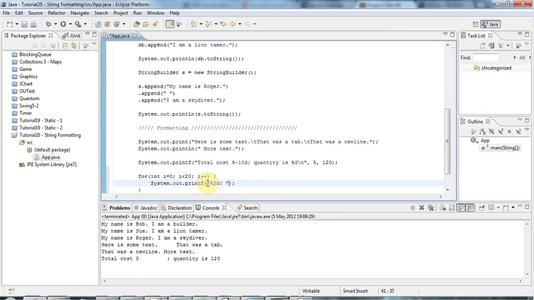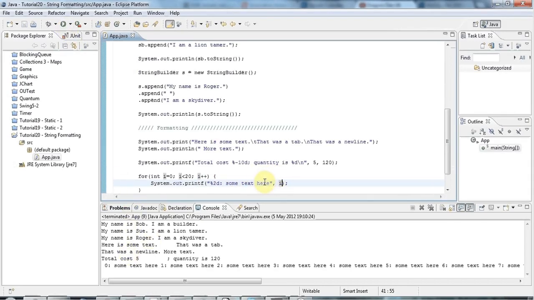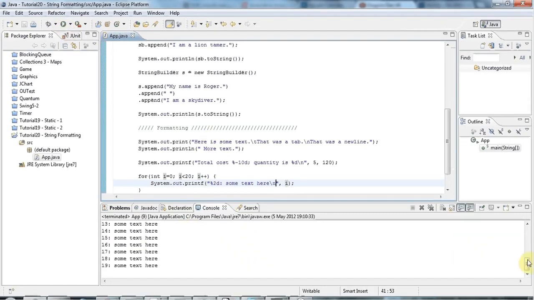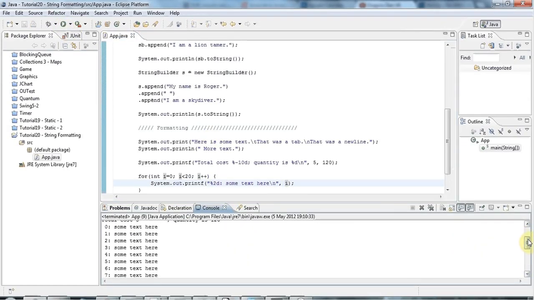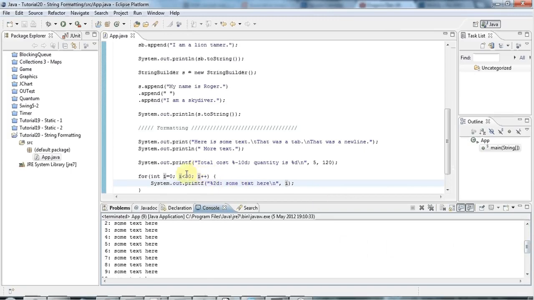I don't really know what, but some text here, let's say, and then let's just output i. Now if I run that, oh yeah, and let's also put a new line here, \n. If I run this, the great thing about it is you can see down here that it all lines up. If I'd used concatenation here, because single digits obviously take up less width than double digits, this text would become misaligned when I got to 10.